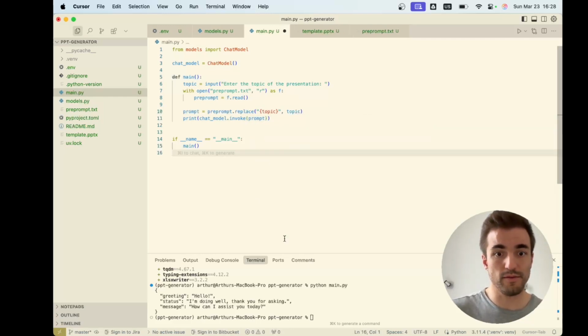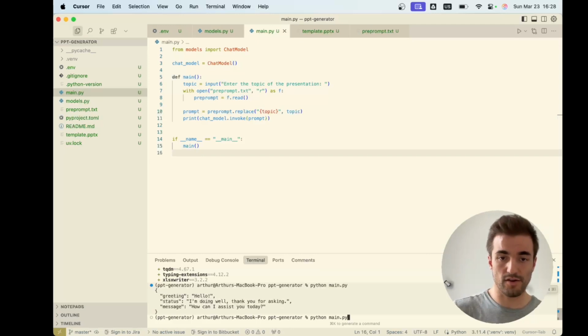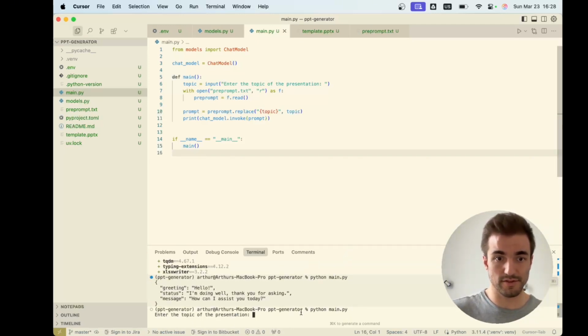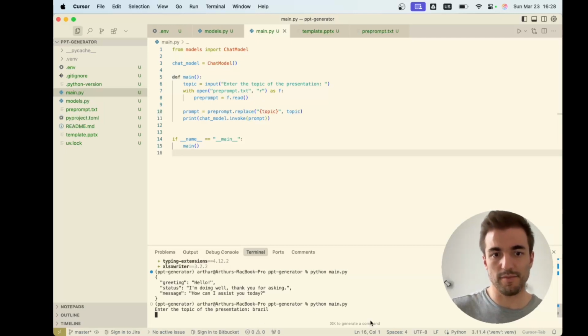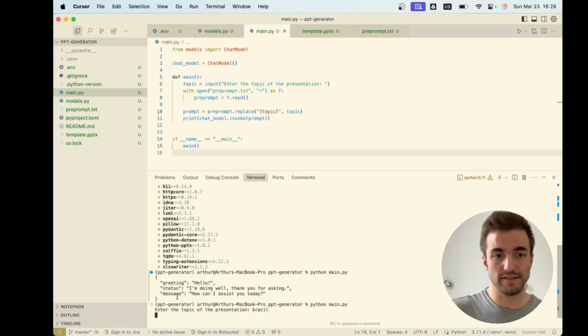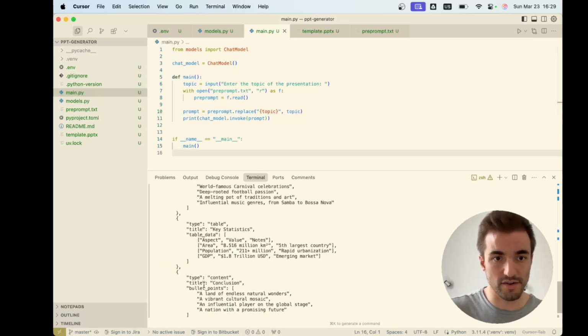So if everything went well, we can rerun our code, and it asks me for the input of the presentation. So let's say I want something related to, I don't know, Brazil. So I say the topic of the presentation is Brazil, and then it should print ChatGPT's answer on that, which will be the dictionary with a few slides.